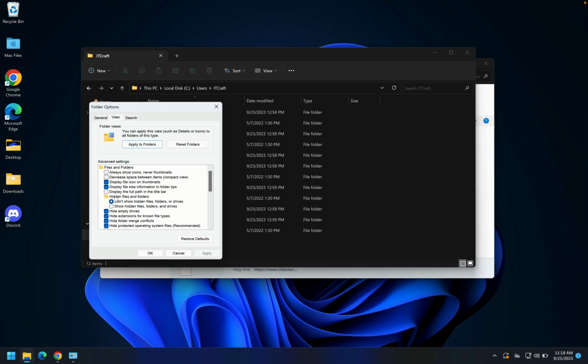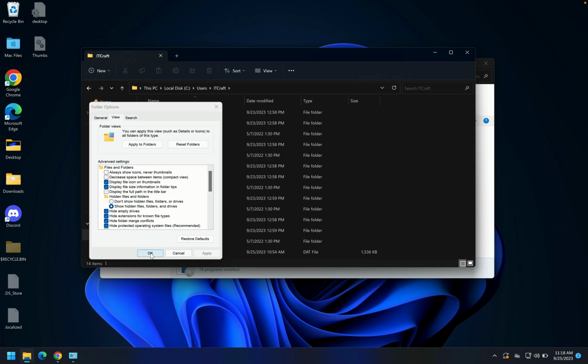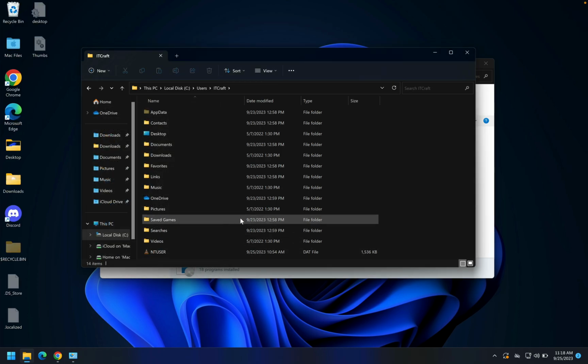But you're only focusing on hidden files and folders. So in this section, you click on the second one, you check this one, show hidden files, folders and drives. So I click on apply, and yeah, you see lots of hidden files popped up on my PC screen.